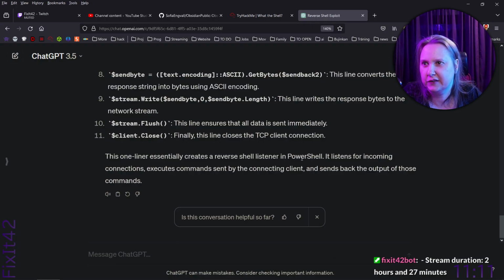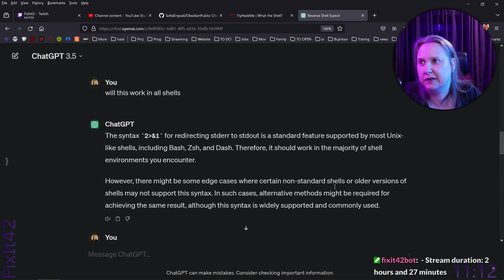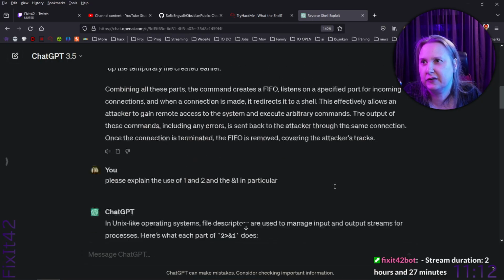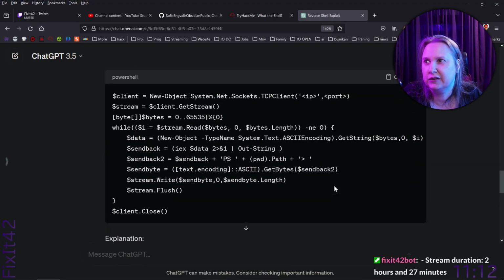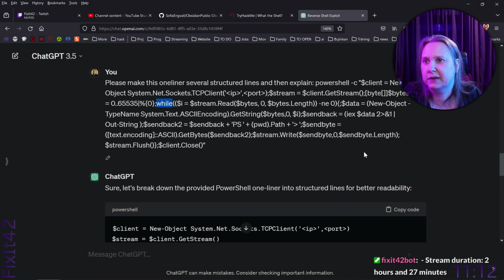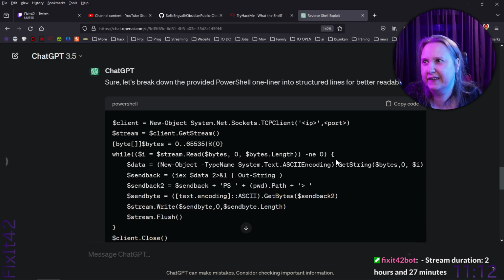Essentially creates a reverse shell listener in PowerShell. It listens for incoming connections. Realize that I have nothing special in this ChatGPT. I'm just asking all these questions. If you just formulate them as what does this do and stuff, it doesn't complain about this being a reverse shell.